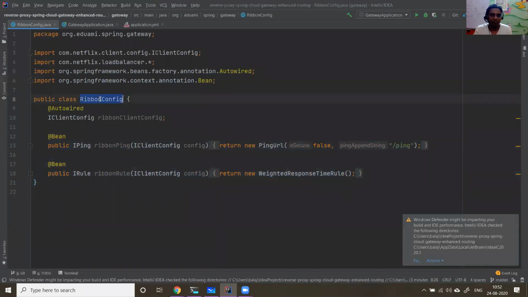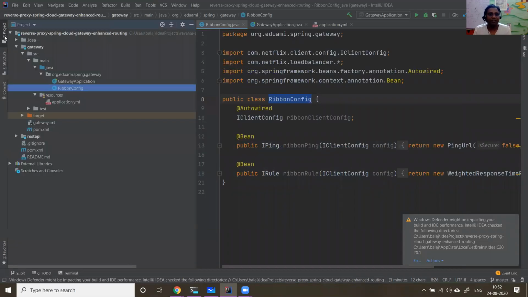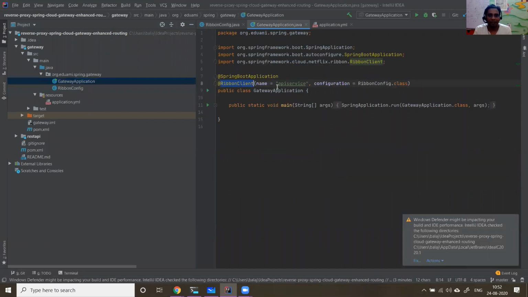A simple way to configure your Ribbon client is, in your gateway application, you can say that this is my configuration class. So in my gateway, I'm saying use these configurations. Before forwarding a request to the Tomcat, do a health check and also do a weighted check, and only then forward. So with that, we made a slight improvement. The only improvement we made is that requests are not forwarded to a Tomcat which is dead. Except that, we didn't do anything.